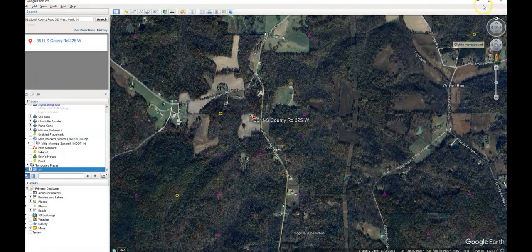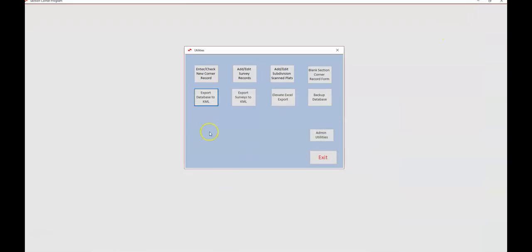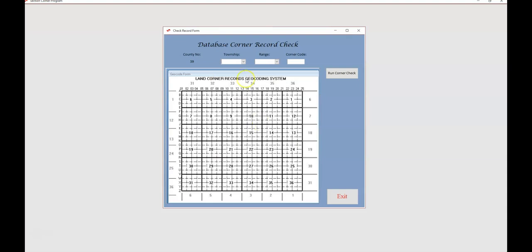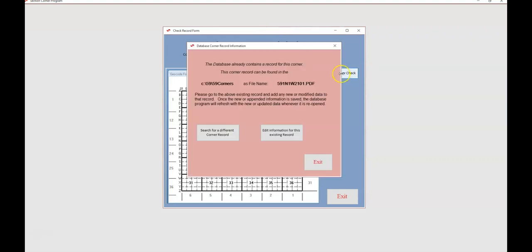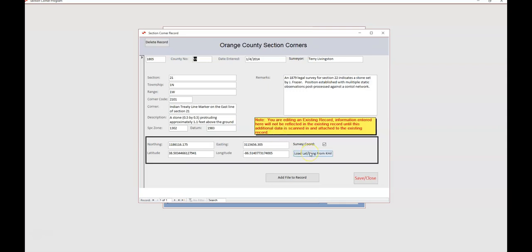I'm not going to shut this down. I'm just going to minimize it, so nothing's changed there. Somebody brings a record in, say they've added to that record, they've got new information, a state plane coordinate, or they've replaced a stone. You can go up here, and I'll go to that record, 1 North. When you run a corner check, it's going to tell you that we've already got that record in the database. So we can edit information for that existing record. It also tells you that you're editing an existing record, and the information won't be reflected until you scan that data in. But what this allows you to do is add a file to the record.